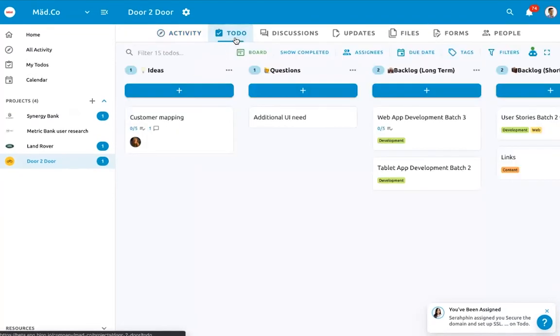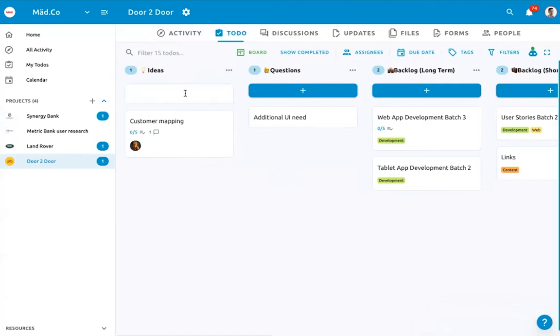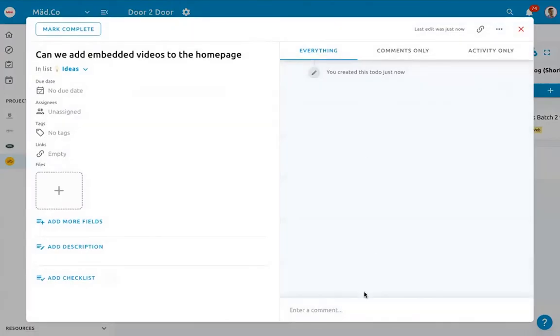Usually I'll hop into the to-do view, and this is the same principle as a Kanban board. In the case of a web project, which is door-to-door in this case, you have ideas. So customers, clients, saying, hey, I thought of something, for example, can we add embedded videos to the homepage, right? They have a question. I can go into that question and answer comments directly.